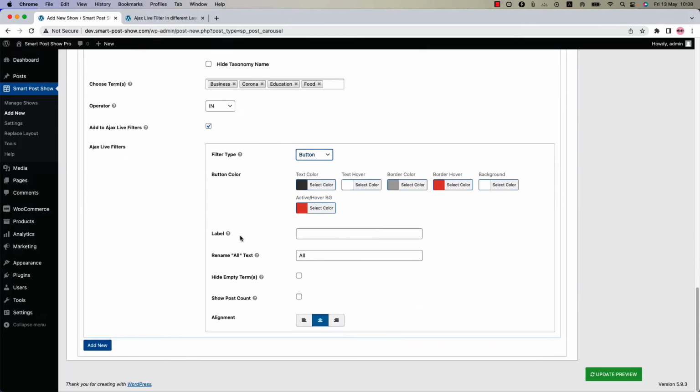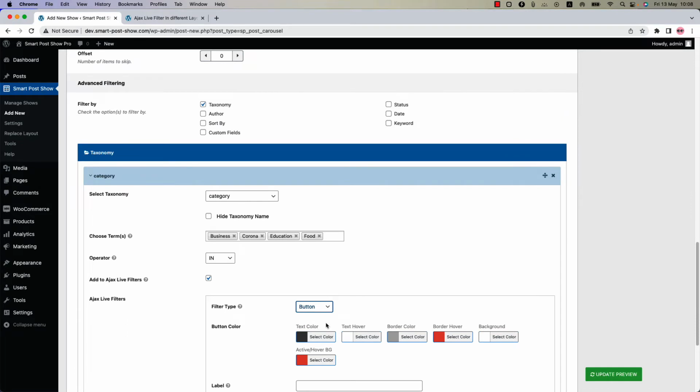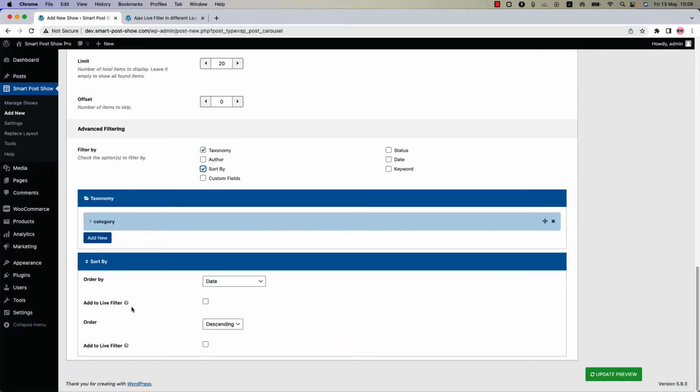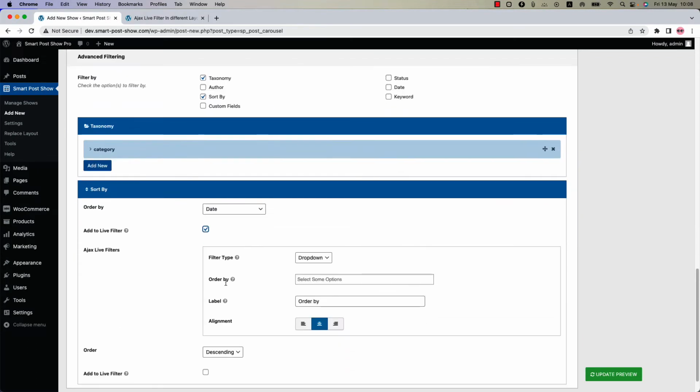Configure the button color, label, rename all text, hide empty terms, show post count, and alignment from here. You can use multiple live filter at a time. I have already shown you the process of selecting the Ajax Live filter. Similarly, check the sort by from here and check add to live filter. Configure filter type, order by, label, and alignment.